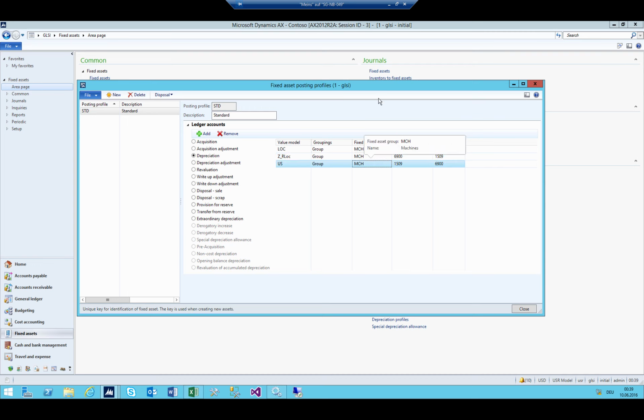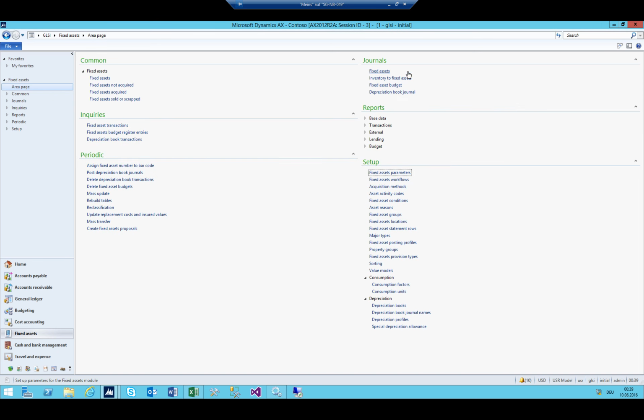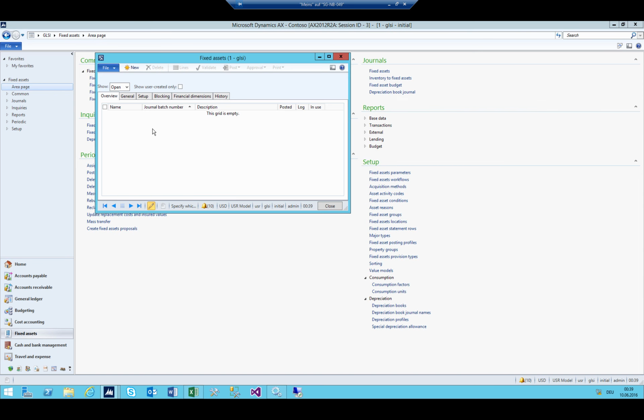Great. So that means nothing else than we can now run the fixed asset depreciation of my fixed asset. So let's go to journals and to the fixed assets.